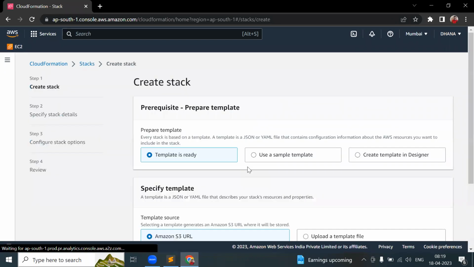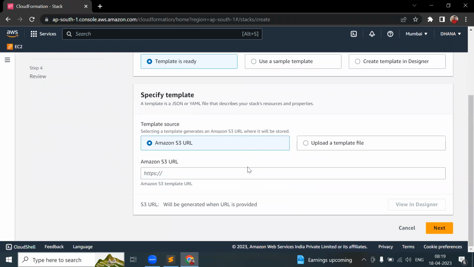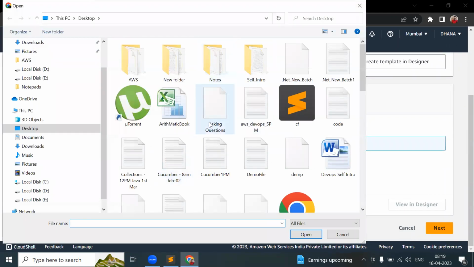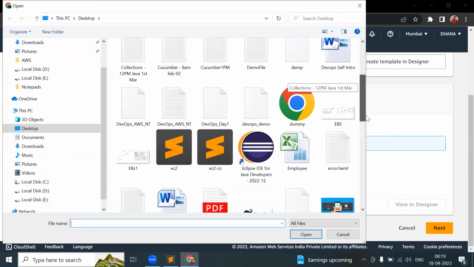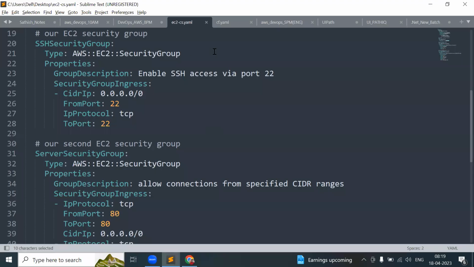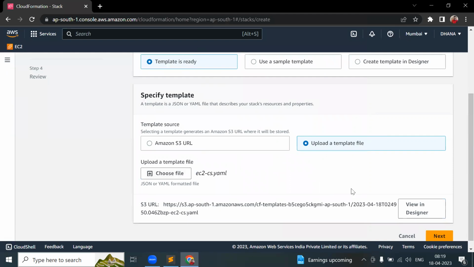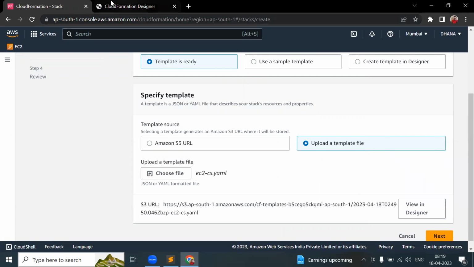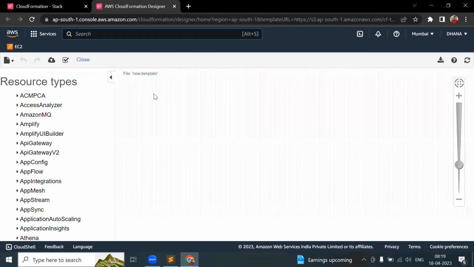So again, I'll click on create an instance. I have the template ready, so upload a template file. Choose file, file name EC2-CS. It is the YAML file. And if you want, you can view the designer. I'll open a new tab.